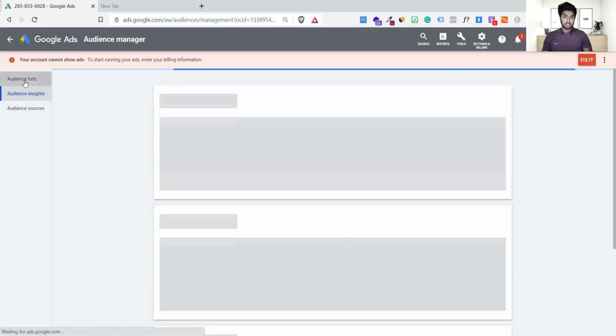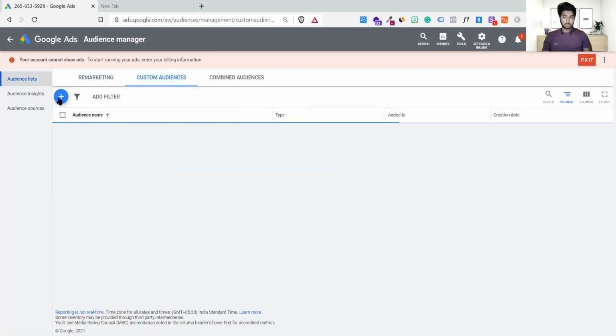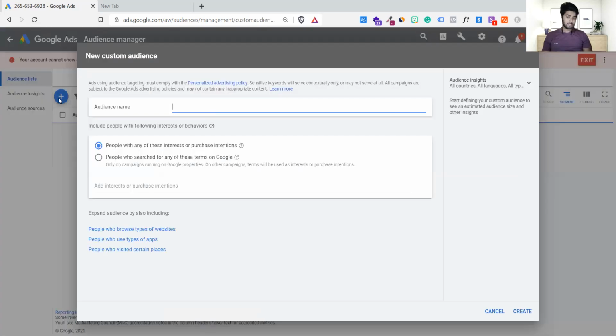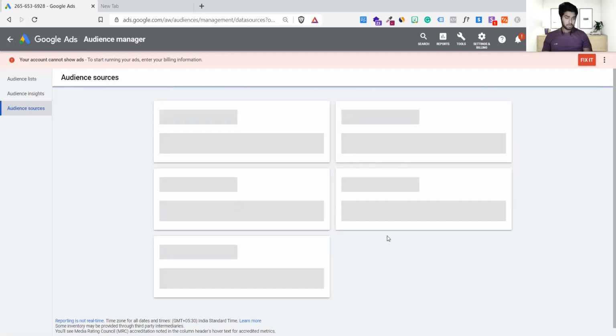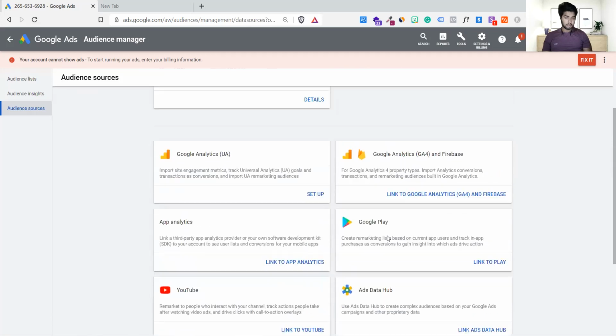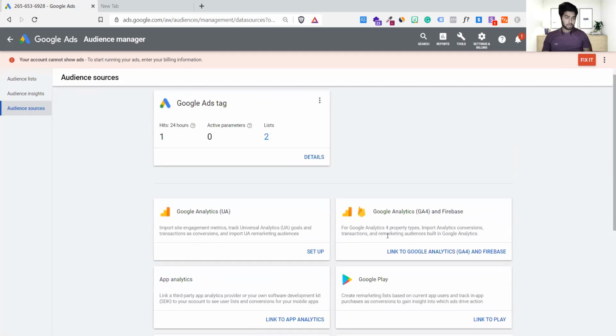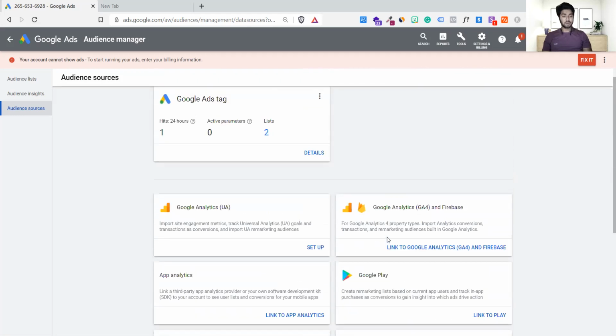Let me see the audience list. If we create custom audiences, go to custom audience and click on this. We're going to have a separate session for this, don't worry. Not here, remarketing audience sources. Let me see what type of audience sources we have. But it's not yet enabled in this account, so I'll show you from another account which has been enabled.